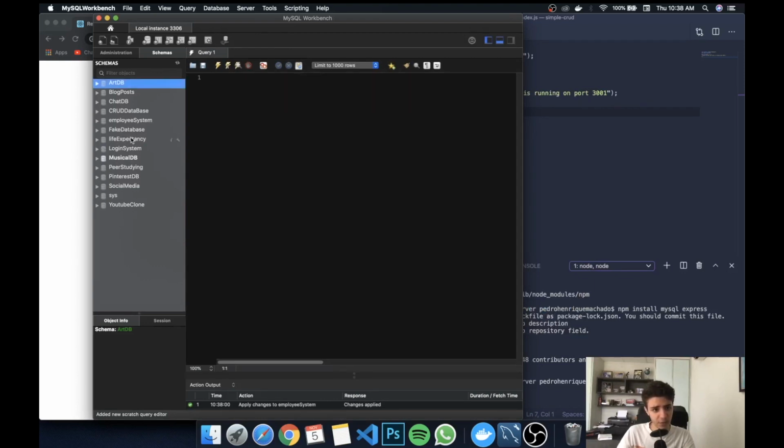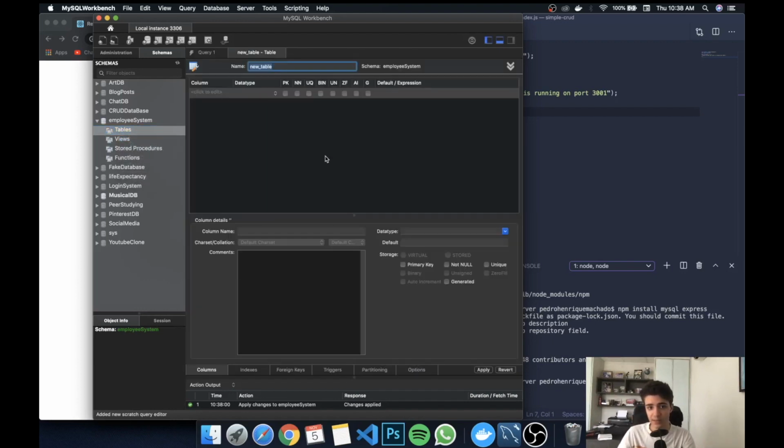We're going to find the database over here. It's employee system, as you can see right here. We can click on the arrow, and you can see there's a place called tables. We haven't created any table yet, so let's create the table. You can just right click on here, click on create table, and give the table name. So let's call this employees.